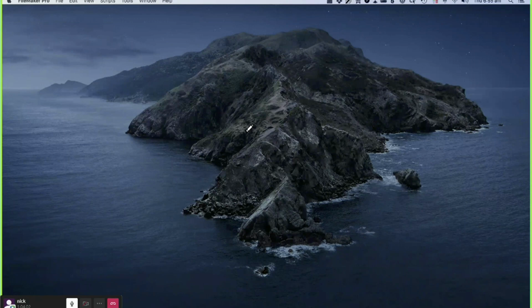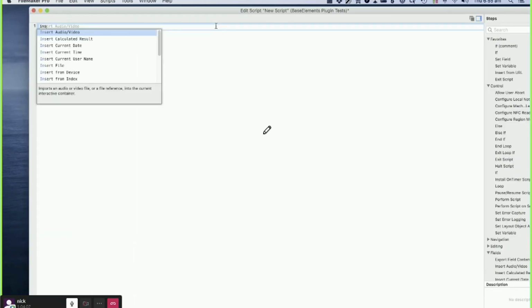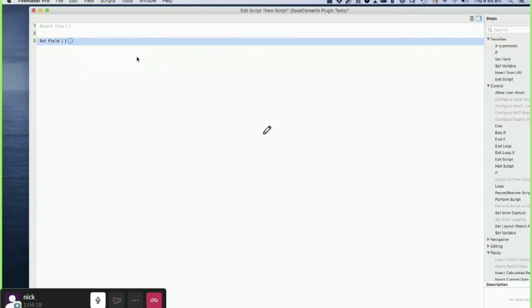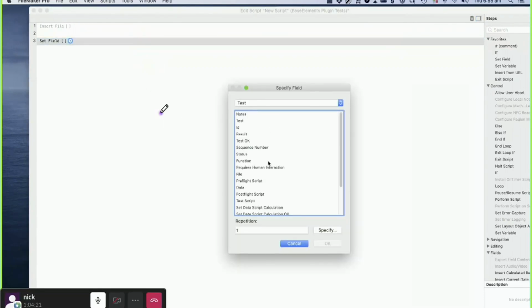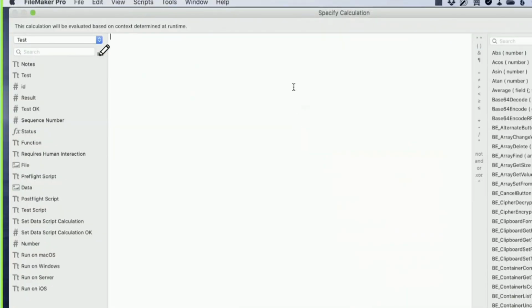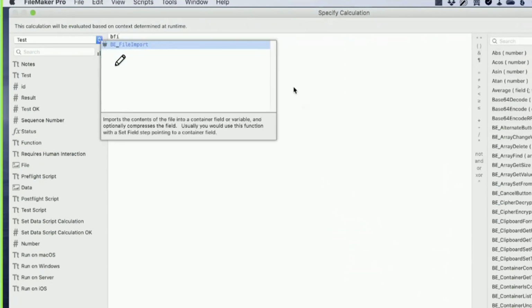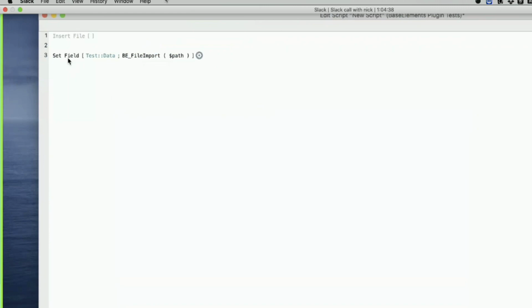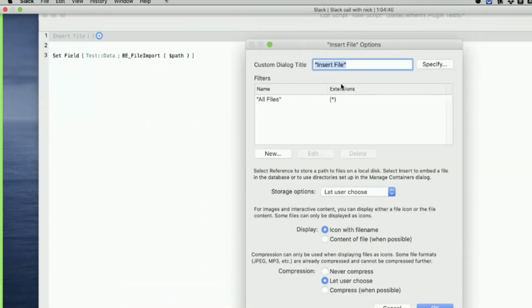So the way around that, let me bring that back up again. Insert file doesn't work on server, but what you do instead is set field. It doesn't matter which of these, just go with data. I don't actually know what these fields are. And you do the file import and path. So that does the same thing as insert file.